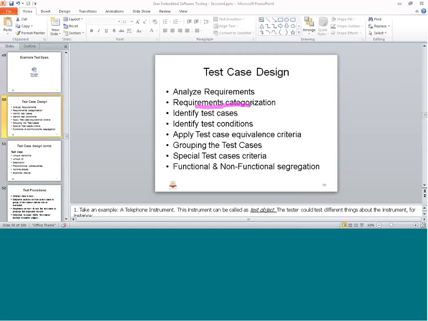Here requirements categorization in the sense, we need to categorize the different sorts of requirements, like it could be timing requirement, or it could be performance requirement, or it could be any of the functional requirements, etc. So these will all be categorized from the requirements perspective. Why we need to categorize is that this will ease the tester's job in terms of his understanding.